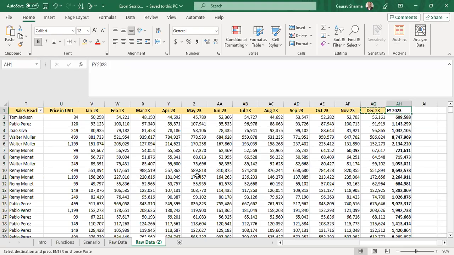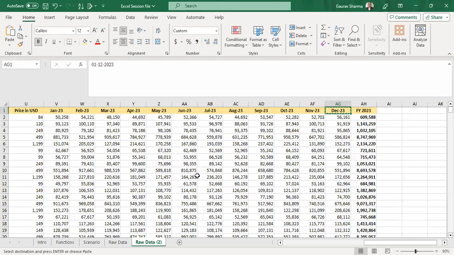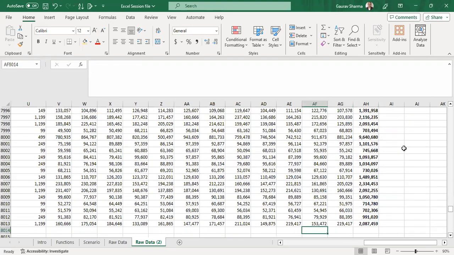I'm also changing the format of my fully a number. I did it by paste special and format. Otherwise, I could have used the paintbrush, but then that would not be a shortcut. Okay. So now that I have it fixed, let me do a total over here also.